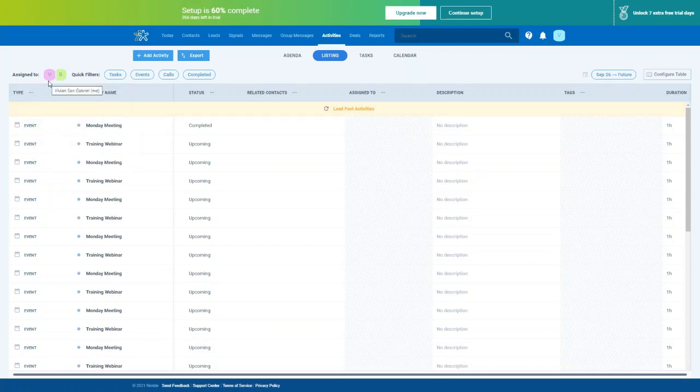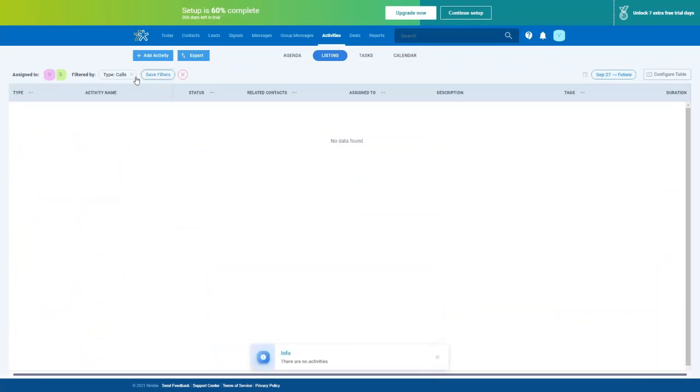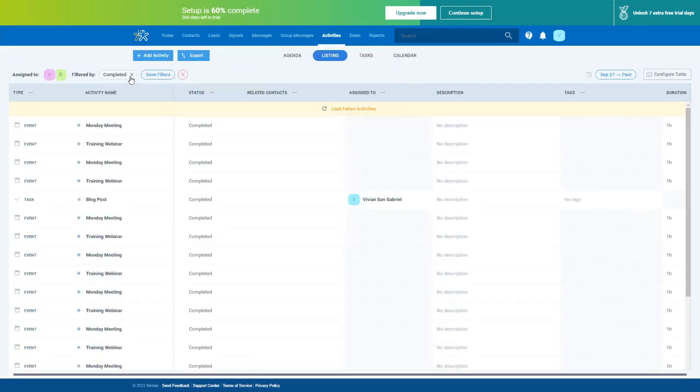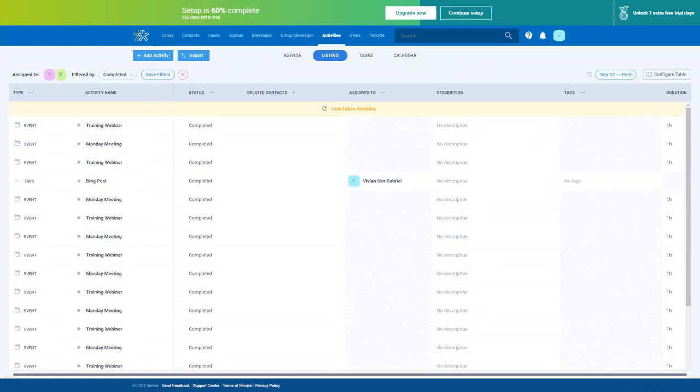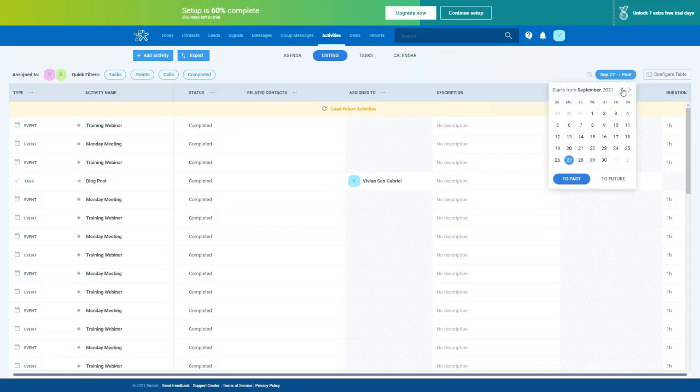You can also pick which activities you want to see specifically. So if we go to this quick filters right next to the little assigned to area, we have tasks or events, calls, and your completed tasks. Oh, sorry, it's not completed tasks. It's completed anything. So tasks or events will show up here. All right, and you can also configure the table to focus on specific fields. And we have the time filter here, so you can see specific time periods as well.